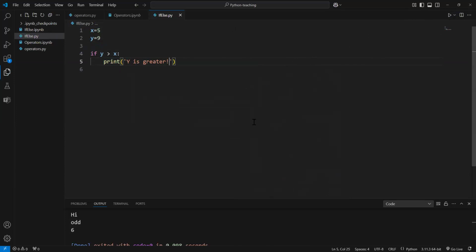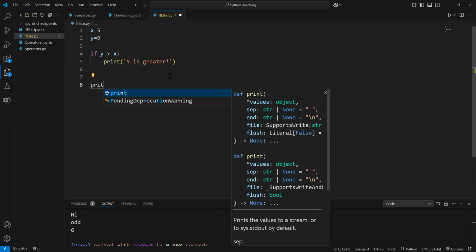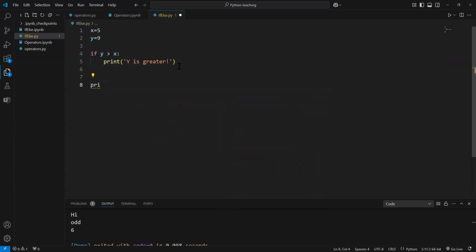No, you don't get true. It will print "Y is greater." Yes, "Y is greater" will be printed. You might be confused about the true, but that is only for comparison operators. Here it has to be whatever you desire.